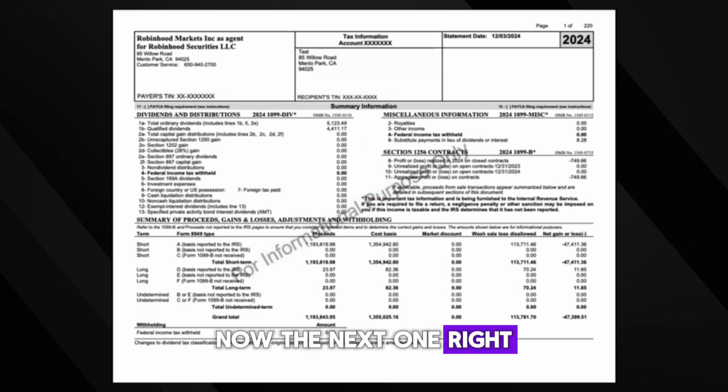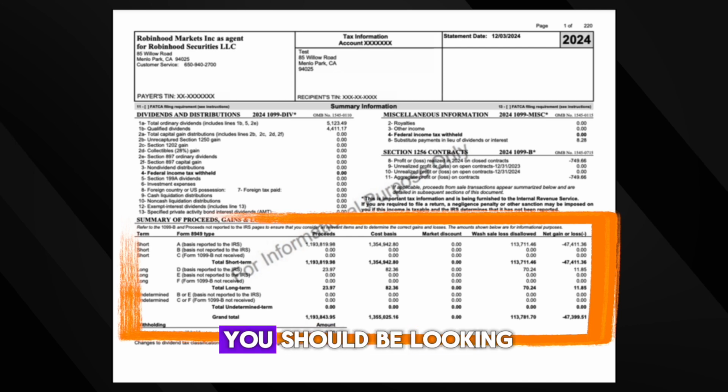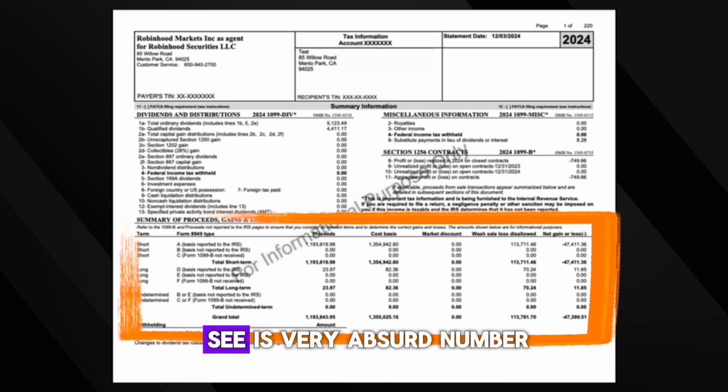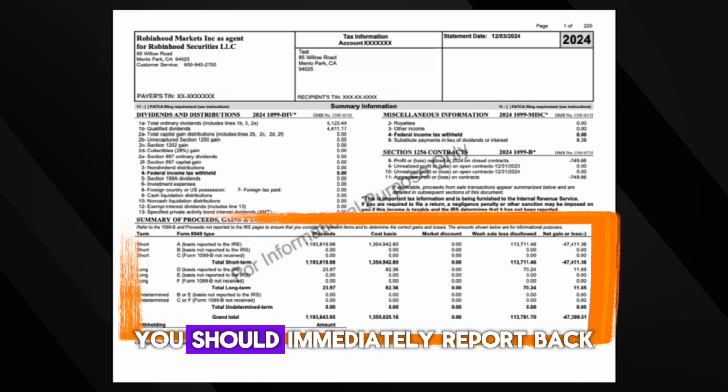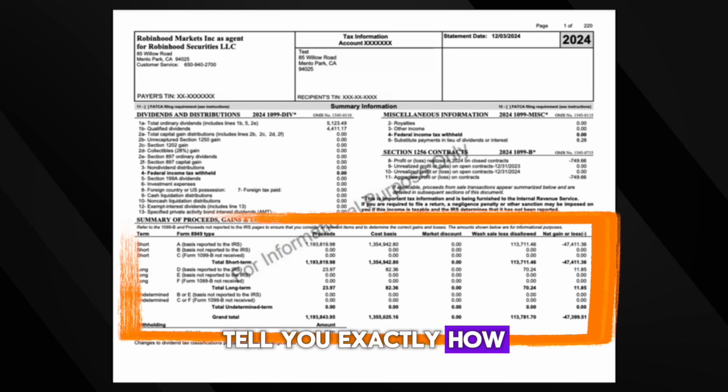Now the next one, right? This is the main crux that you should be looking at very closely. And if you see a very absurd number, or some number that you definitely think is wrong, you should immediately report back to Robinhood, right? I'm going to go into detail in this section and spend a little more time, because this section is what tells you exactly how much you made and how much you owe to the IRS, right?